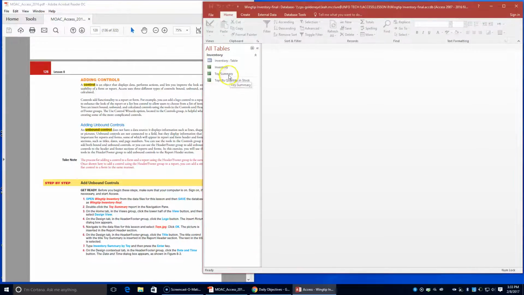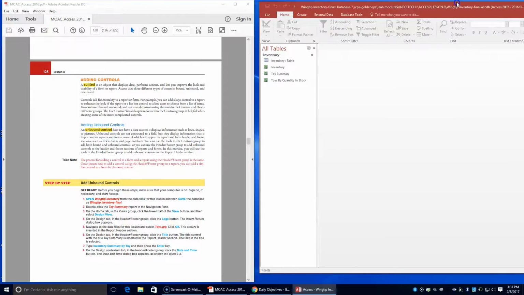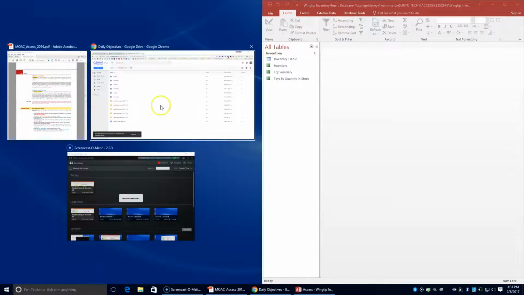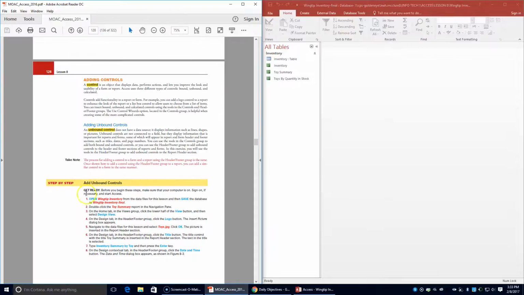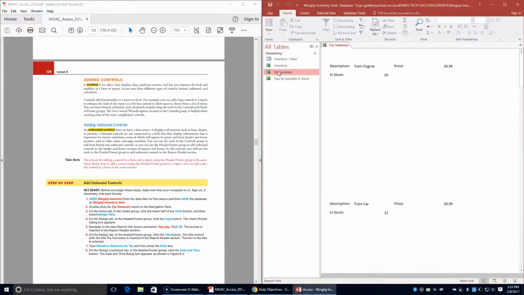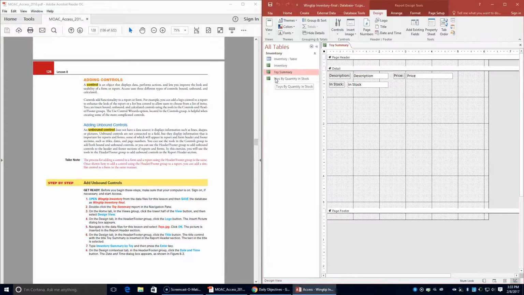Alright, it tells us to double click on, let me just make this a little bit easier to view here. Okay. Double click on the Toy Summary Report to open it, and on the Home tab in the Views group we're going to change it to Design View, and then on the Design tab in the Header and Footer group, just right here, we're going to click on the Logo button.